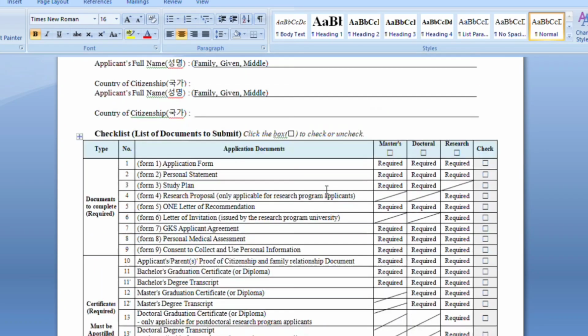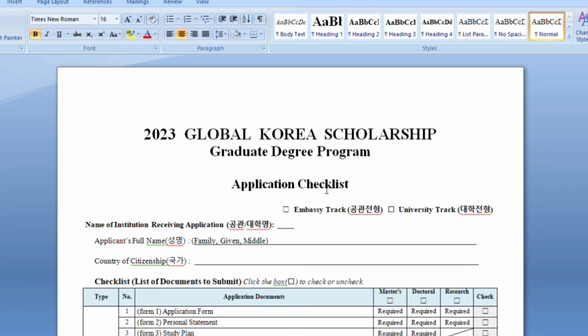Checklist part is very important. So if you see, there are two options, embassy track and university track. You have to choose one. So firstly you have to choose your track, embassy or university. You have to check that box. Sometimes what happens is that the box check option doesn't work. So simply I have just copied it from a different place and am pasting it here.